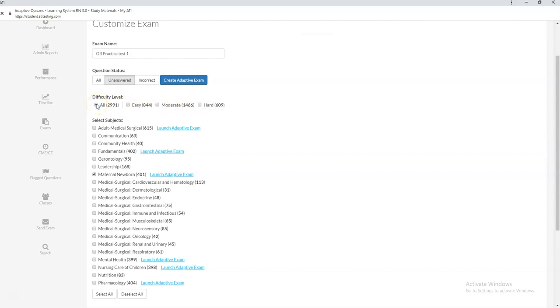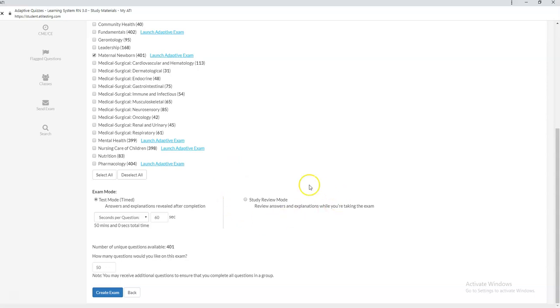And you can see that there are almost 3,000 questions in the test bank that it's going to pull questions from. There are 400 OB questions. So if you click maternal child, all levels, and then you can go down here and pick which type of test you want.